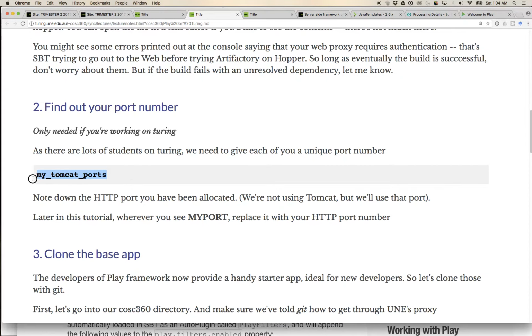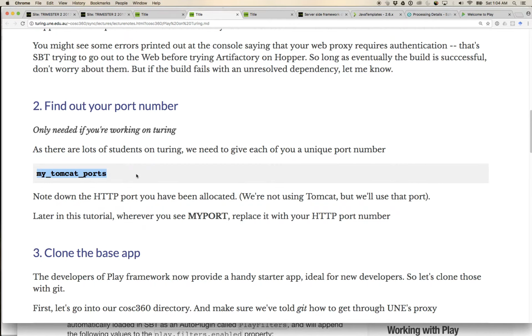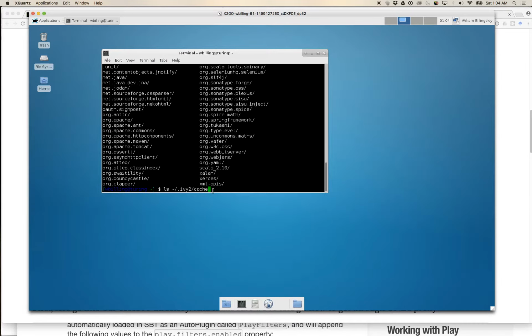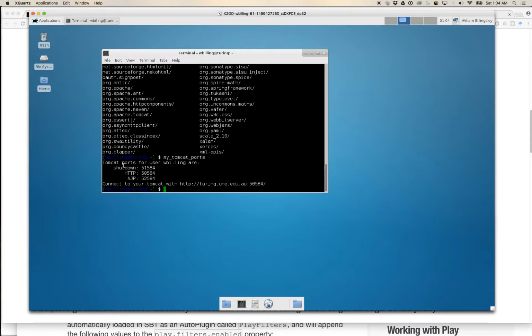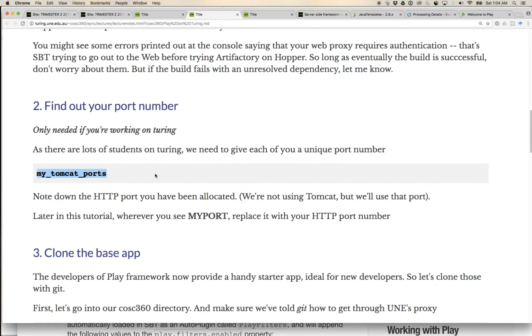If you're working on Turing, you will also need to get a unique port. This is so that you don't all try and start servers on the same port and then discover that you're clashing with each other. So if I run the mytomcatport script, well, that says wbilling, why don't you use port 50584? So I'll note that down on a post-it note next to my microphone, 50584. That's the port I'm going to be using.